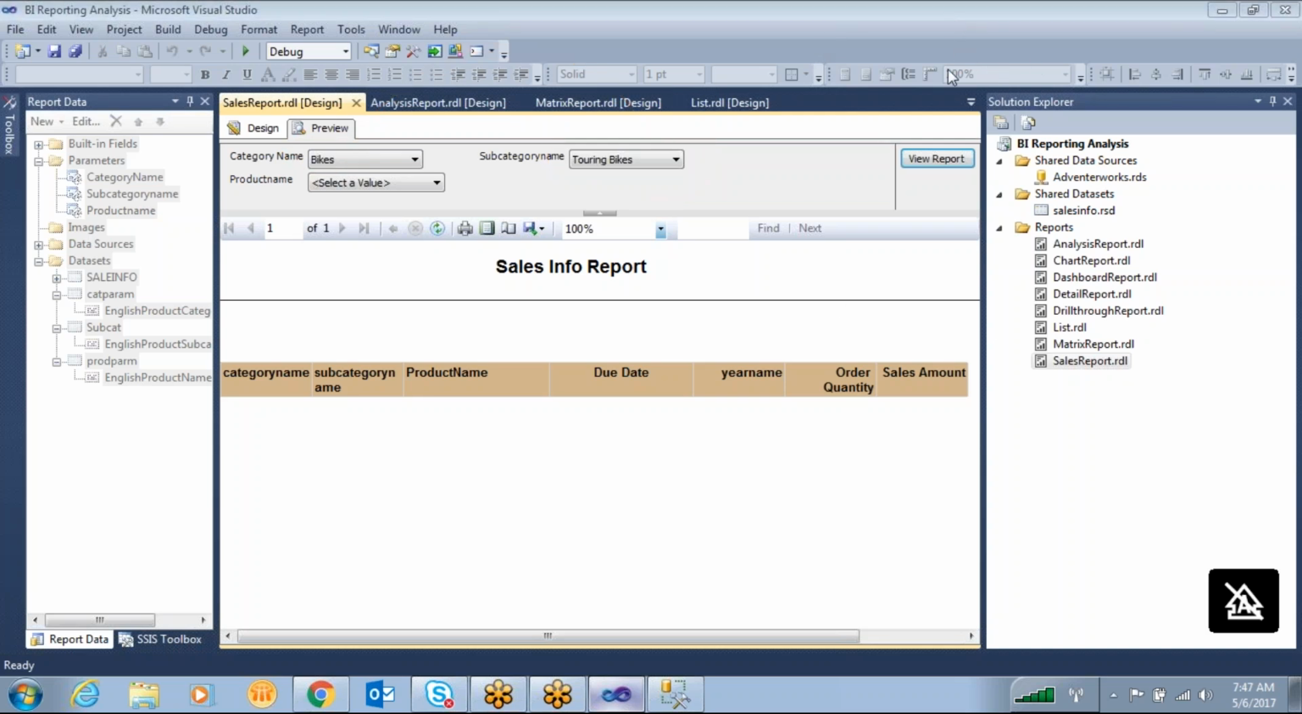Got it? Radha, Charan, Kranti. Yes, correct. Okay. Yes, this is the cascading feature. Okay, right.